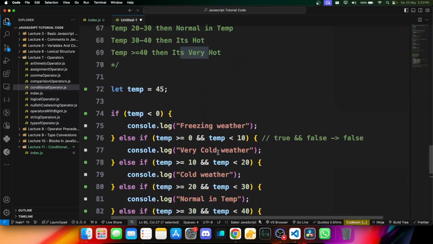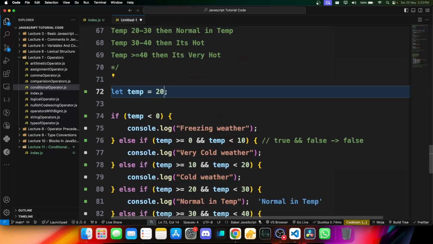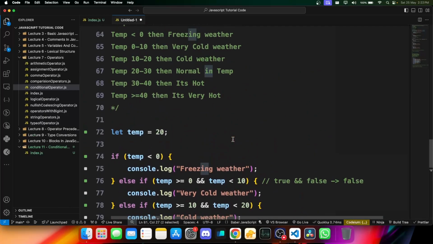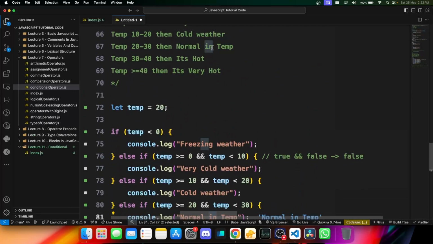I hope that's clear. Let me give you one more example over here. If I say, let's say 20, then you can see I get this output over here: normal temperature.